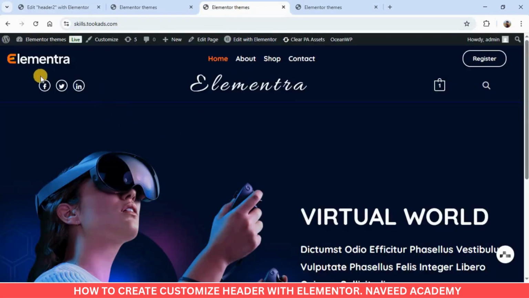As you can see in our demo, we have an logo on left side, then we have navigation items in center, and on right side we have an button with name register. And then we have a social icon over here, and we have a text written Elementor, and then we have a cart button over here, and we also have an search icon button over here.